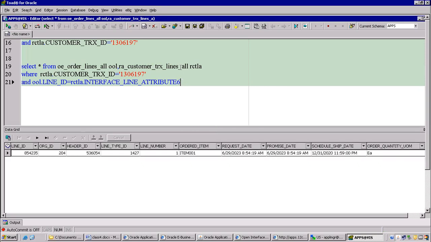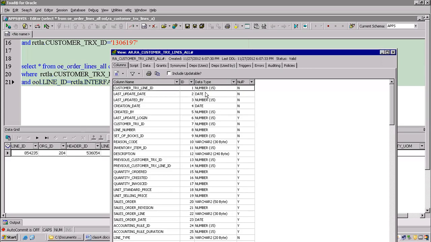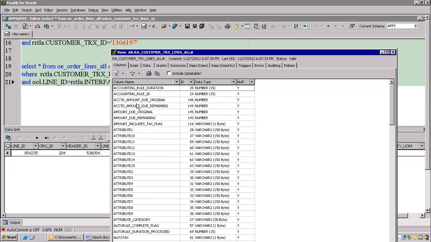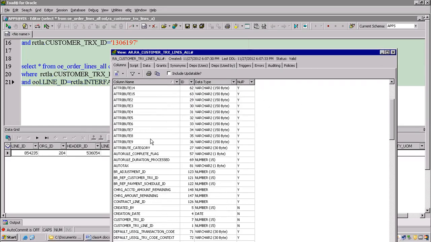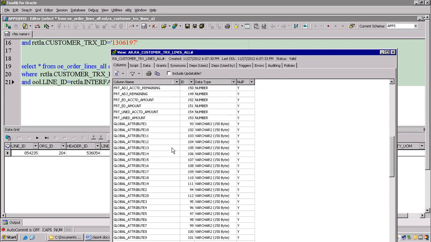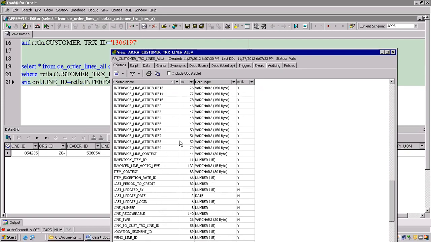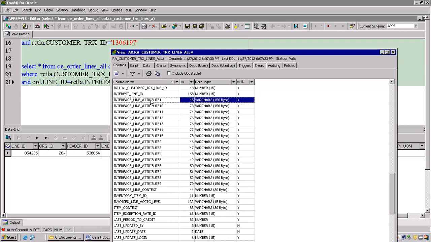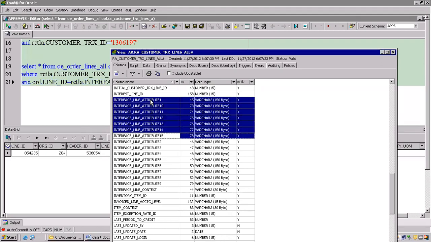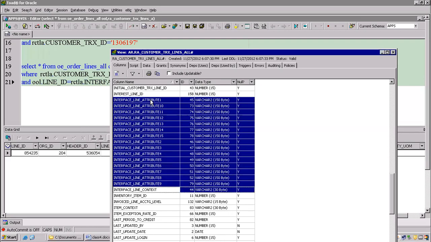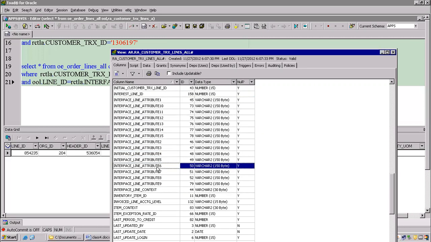So how many interface line attributes are there here? There are many. Around 15 attributes are there. Global attributes are for extra information. See, we have around 10 interface line attributes, but we need to use only one attribute, that is line attribute 6. Clear?